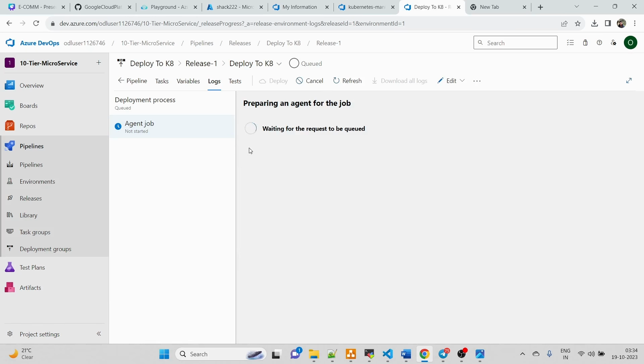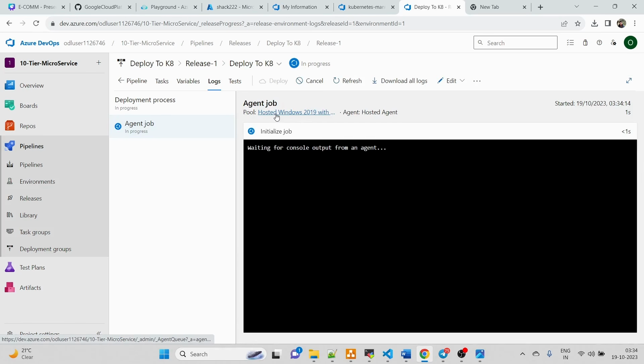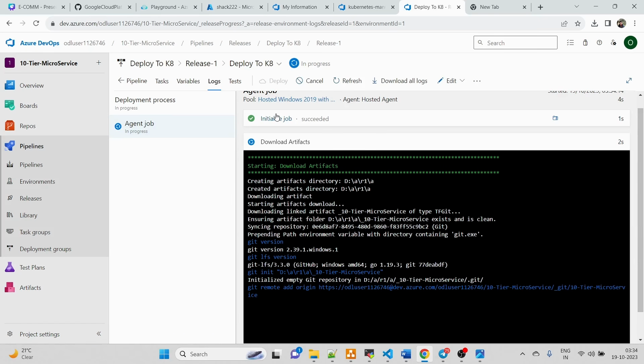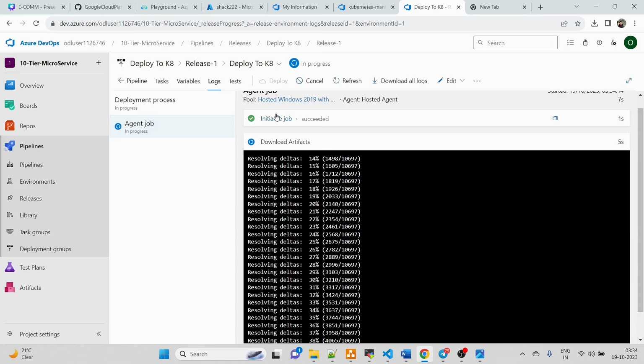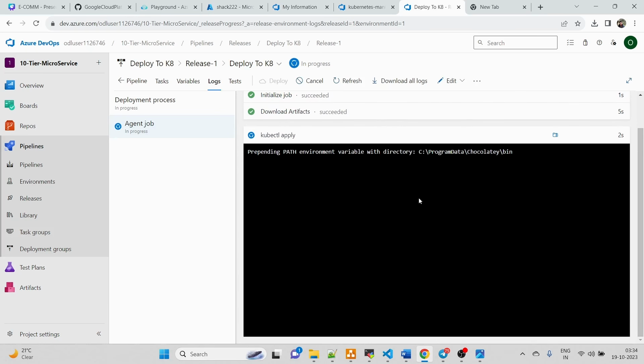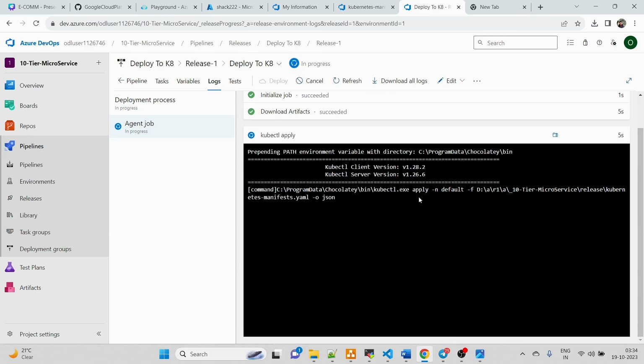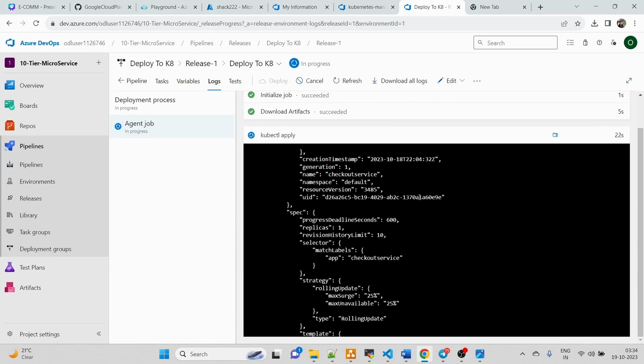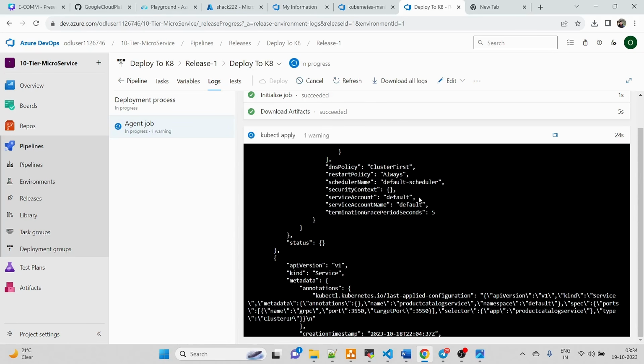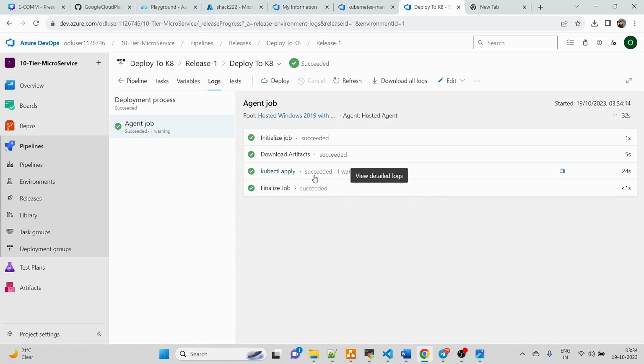We can see the logs here, and you can see it is preparing an agent for the pipeline job to get started. This might take a little bit of time, because when this deployment happens, it is going to deploy not just 1 or 2 pods, instead it is going to deploy around 10 to 12 pods. That's why it is going to take a little bit of time. So we'll be, okay, I guess it got completed very easily.